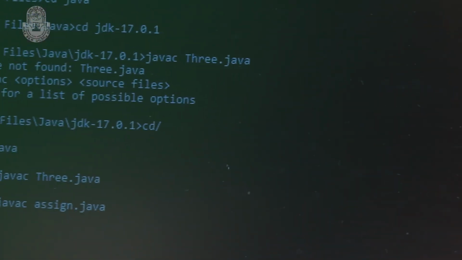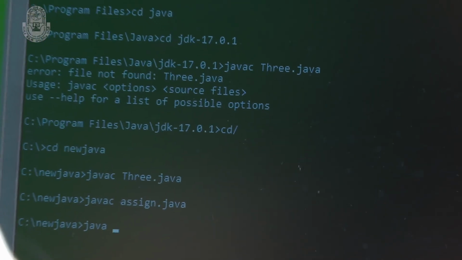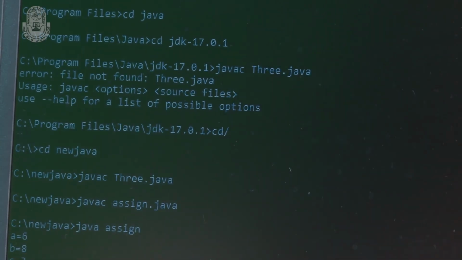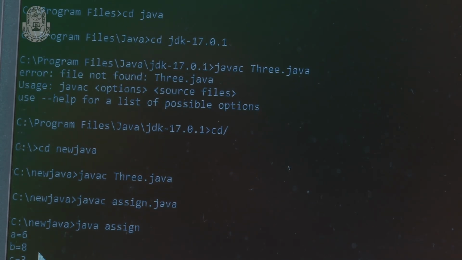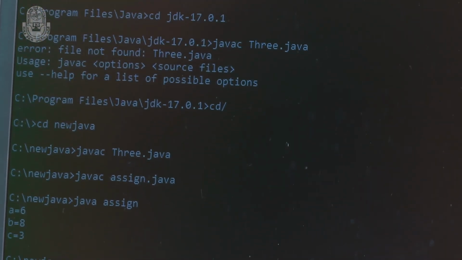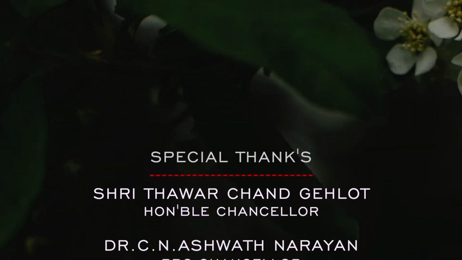In order to run the Java file, you have to give java and the file name. What is my file name? Assign. The file name is the class name. Now just observe, students: a is equal to 6, b is equal to 8, c is equal to 3. This is perfect. You have assigned the values to the variables. a, b, c are variables of type integer, so it is displaying the integer values, right? So this is the output you get. Hope you have understood this, students.